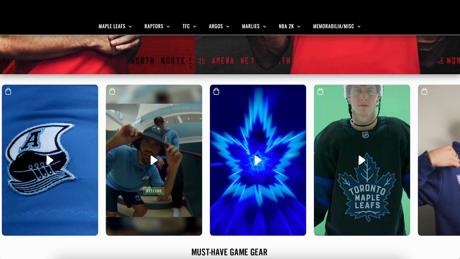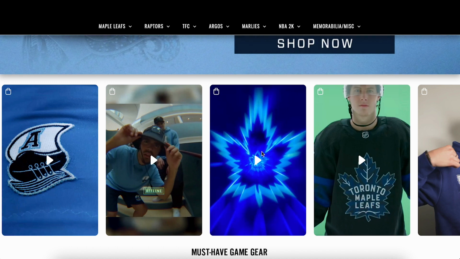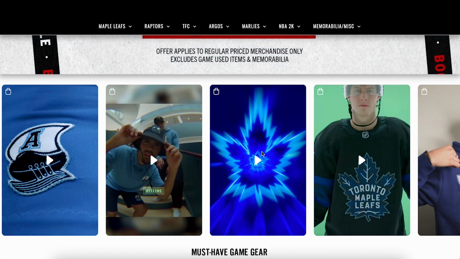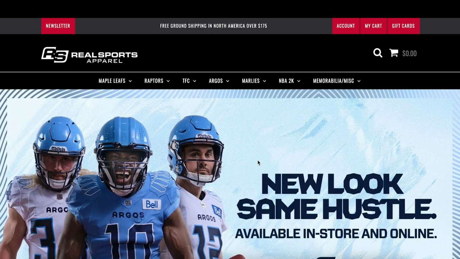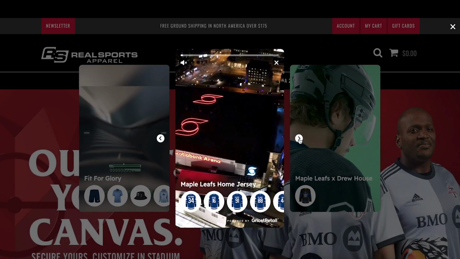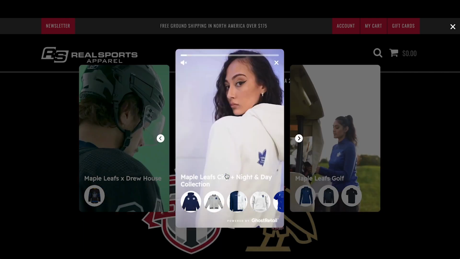On this carousel, they're able to showcase content from different teams. So we've got video content from the Argos, we've got Toronto Maple Leafs content as well that we can start interacting with and shopping. It's all listed here, and it really helps guide our discovery. We can pick the team we want to engage with. So if I go ahead and click here to the Toronto Maple Leafs, you can see I can start cycling through Leafs videos and related content and gear.